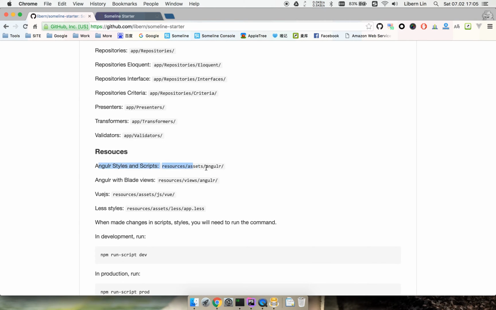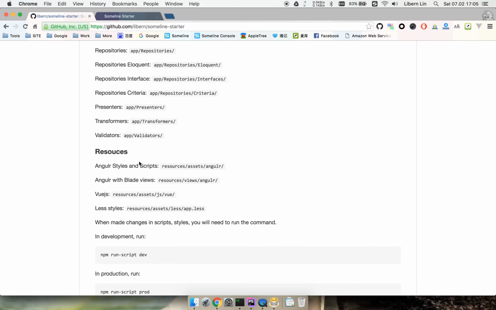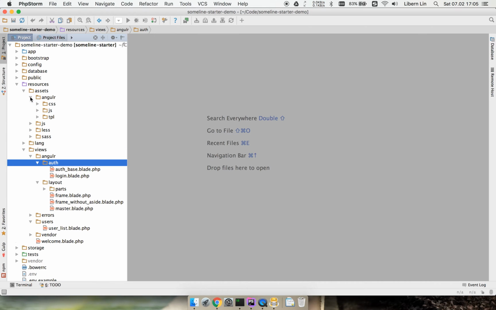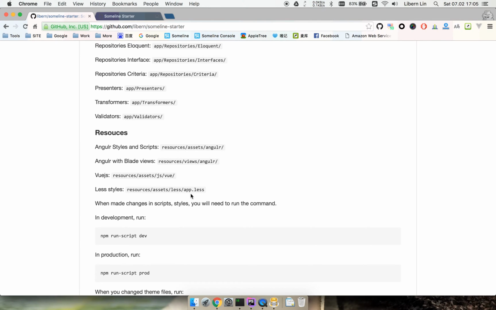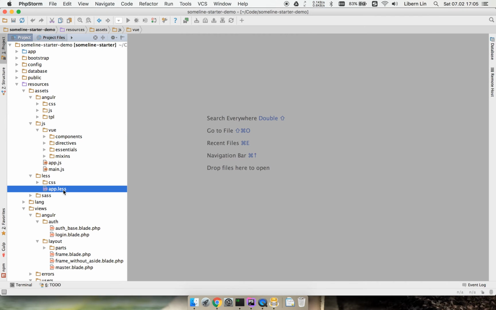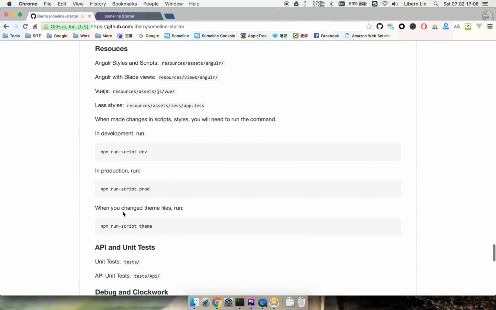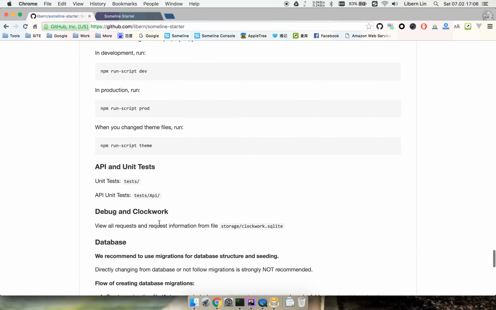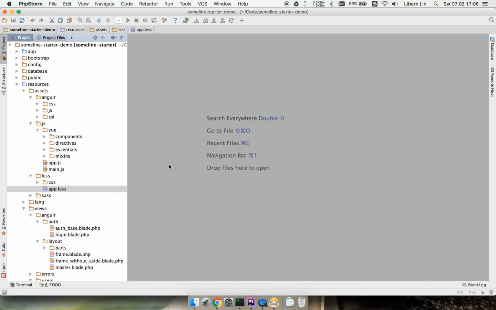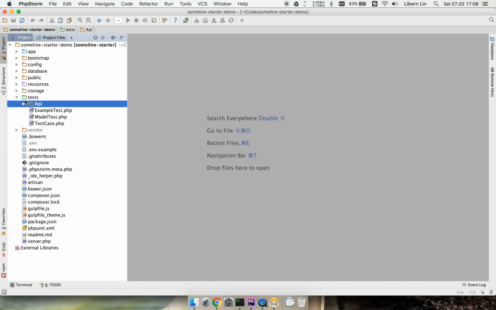We have the Angular theme out of the box, so it is under views Angular, and we also have all its source code under assets Angular. We put Vue files under JS Vue. We also have Less CSS usage. When you are in development, you need to run the commands. In production, there is another command also. So we have unit tests and unit tests for APIs. They reside under tests. API resides under the API folder.